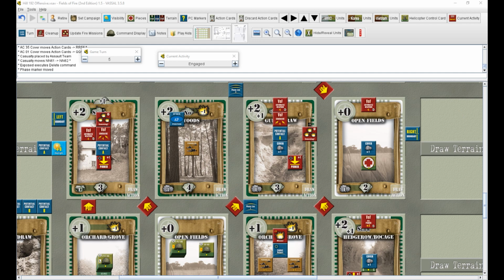All right, that's it. Thanks for joining me. That was Fields of Fire by GMT Games, and we are on the Hill 129 mission of Normandy, and that was Turn 5. See you next time.